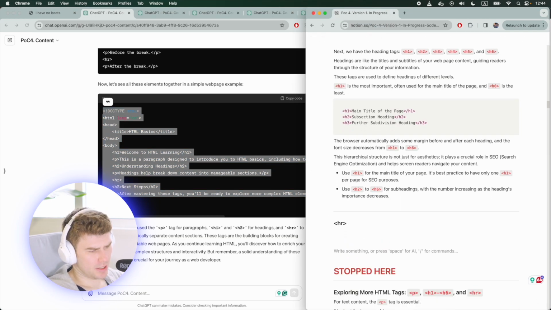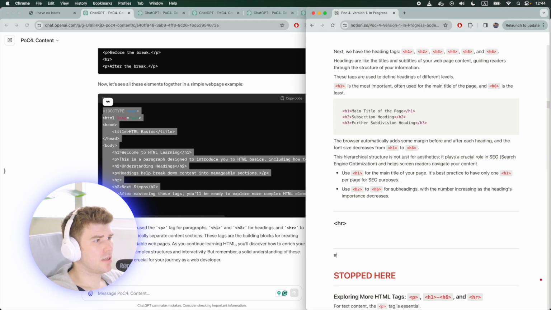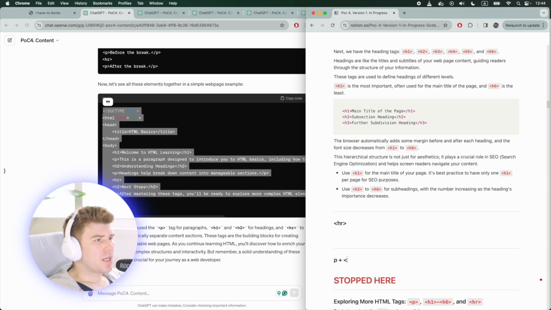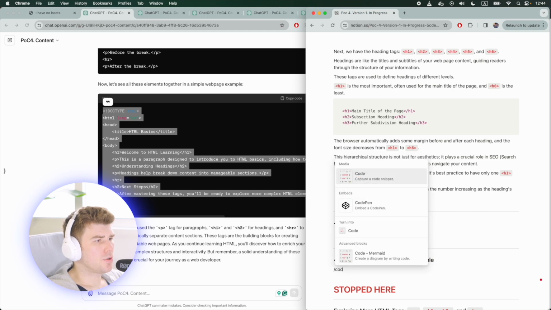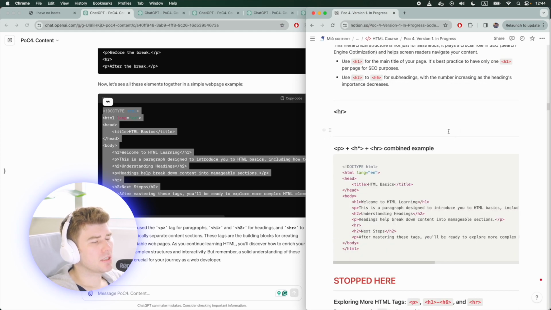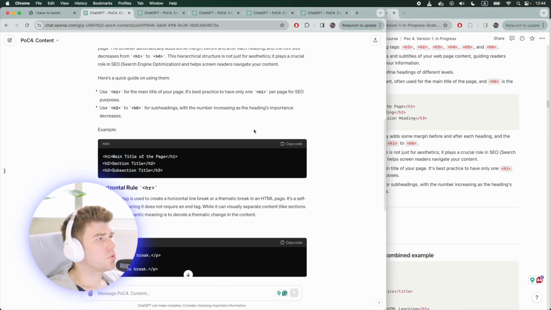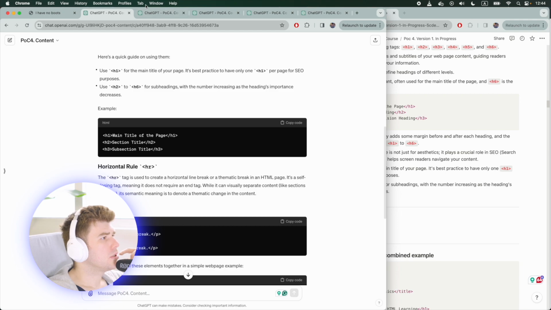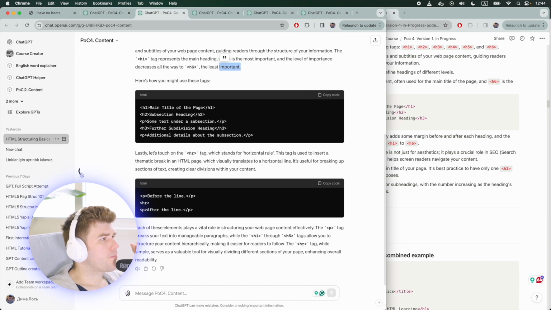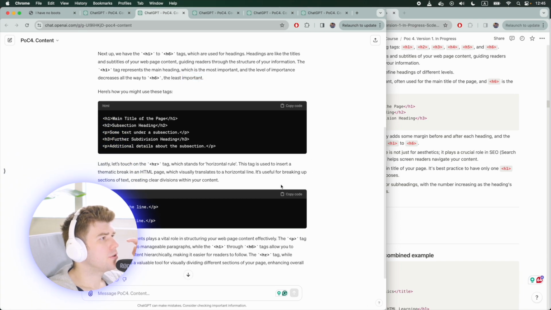So I think this is a good idea to have a P plus H plus HR combined example, to have an example that uses several tags for that. But if we talk about the HR introduction, I don't like this version. What do we have here?